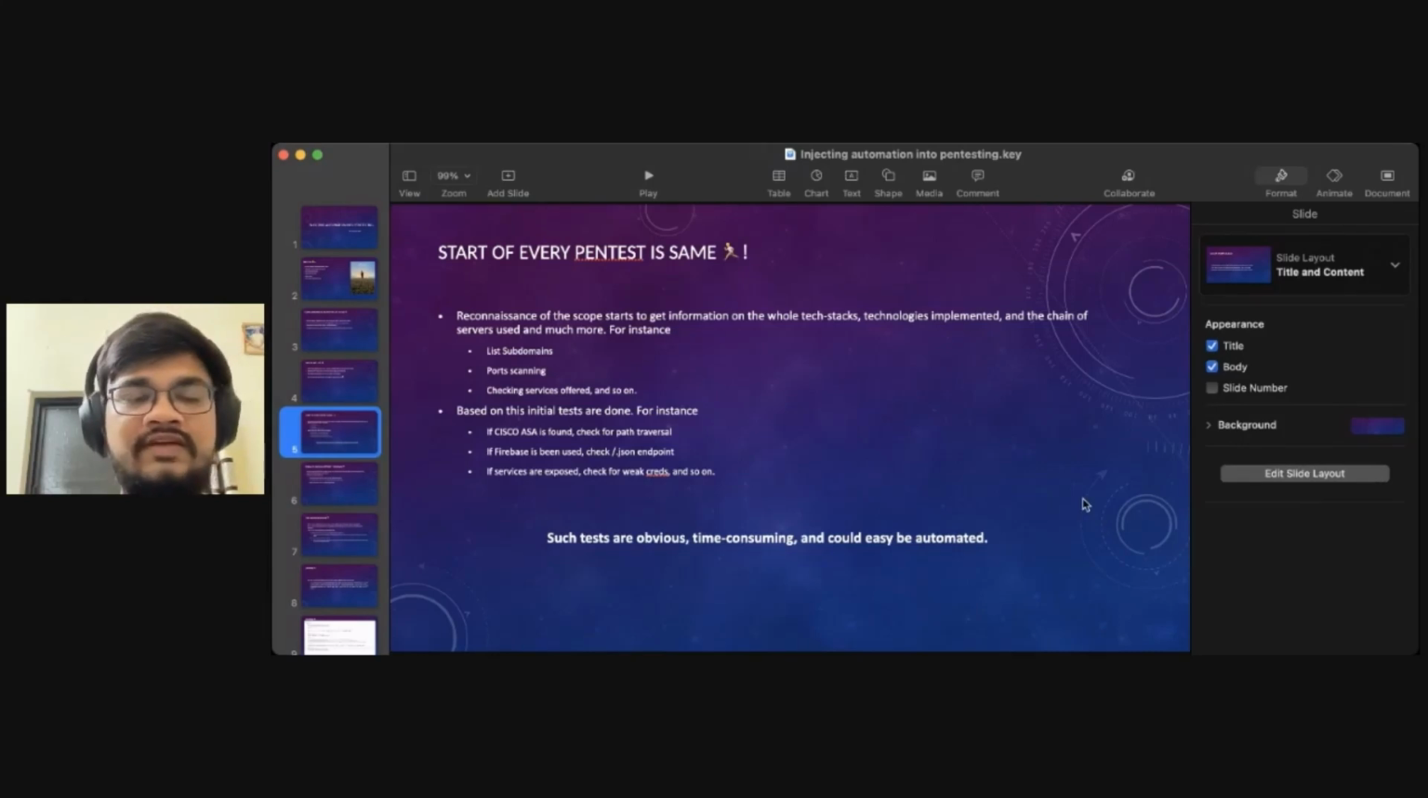Okay, so the automation part, right? But let's take a step back and think that whenever we do a pen test, we do some tasks such as reconnaissance of the scope, or some fingerprinting and all that stuff. Let's say listing subdomains or port scanning or checking the services that they offer, the legendary -sV flag of Nmap to find the version, then trying to find the vulnerabilities around that. So those are the tests I guess most of the people might be doing, right?